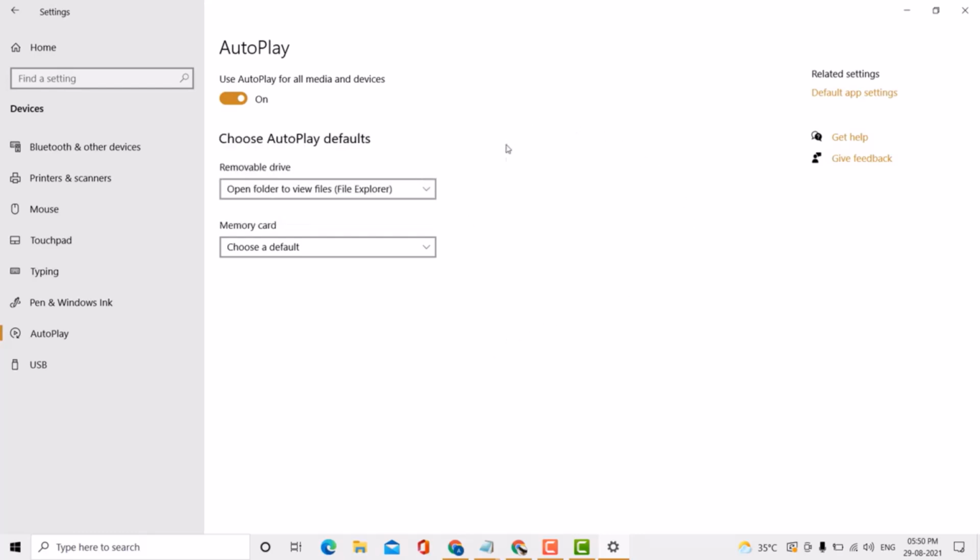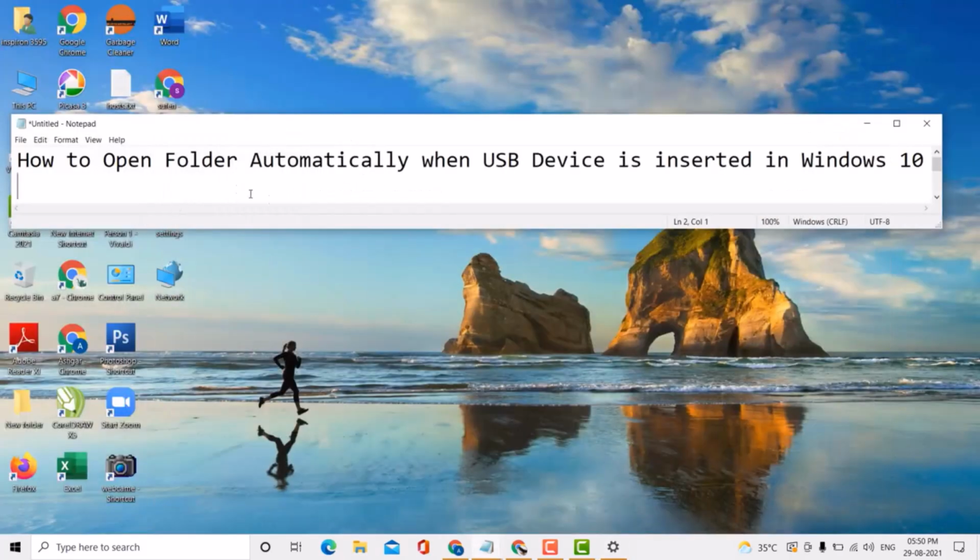That is it. So guys, this is a very simple and easy method if you want to open a folder automatically when a USB device is inserted in your Windows PC or laptop. So guys, very simple, easy and quick method.